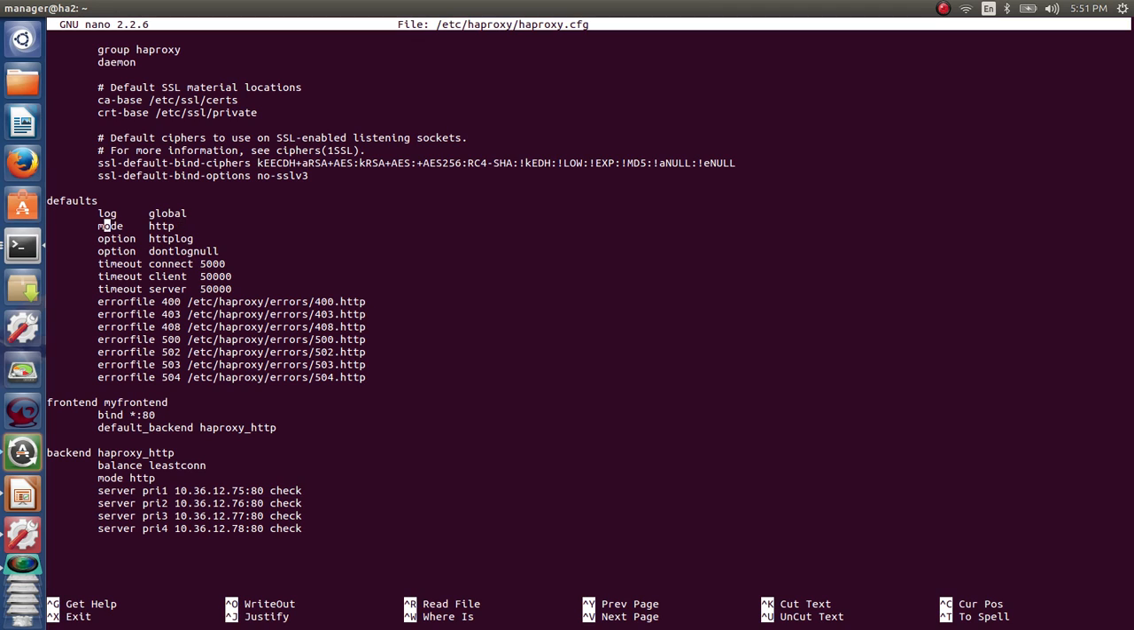Why should we have HTTP? HTTP is layer 7, so if you have multiple applications on the same server, you have to open up the packet and, based on the content of the packet, redirect it to one of the servers. But if you don't have multiple applications on the server, you may want to choose TCP, which is faster because it's not going to open the packet; it works only based on the IP header. It will send it to one of the backend servers. So I'm going to go ahead and change the mode to TCP.